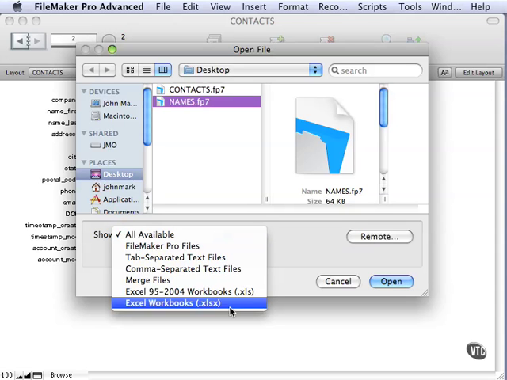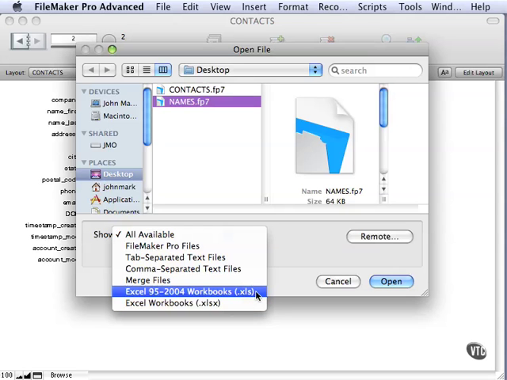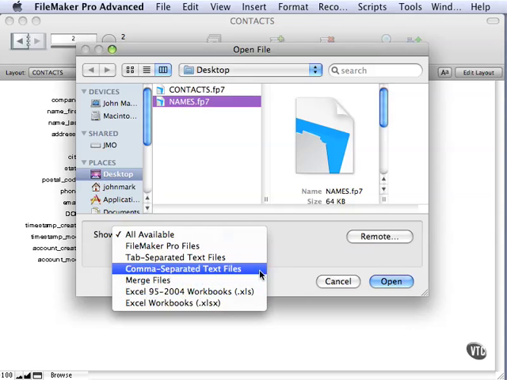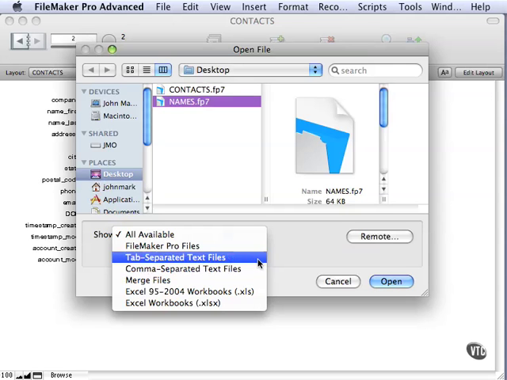What you have are Excel workbooks, or .xlsx, or Excel 2007-2008, can go by any of those names. Then you have the older Excel formats, merge files, which are traditionally used with word processors to make merge documents, comma separated text files, which are text files that have a comma between each field and a return between each record. So when FileMaker imports those, it goes, oh, a comma, okay, that'll go to the next field. So you can have all this data crammed into one file, and FileMaker will know how to import it. Same with tab separated, except it has a tab between each field and a return between each record.